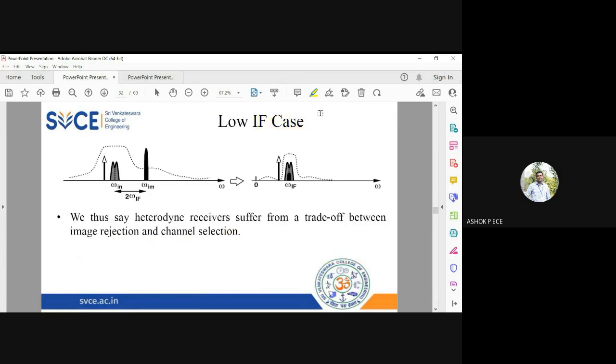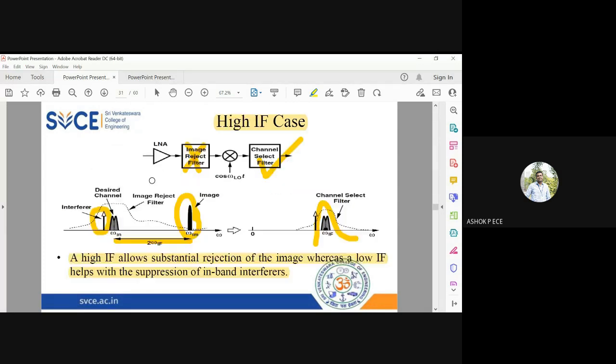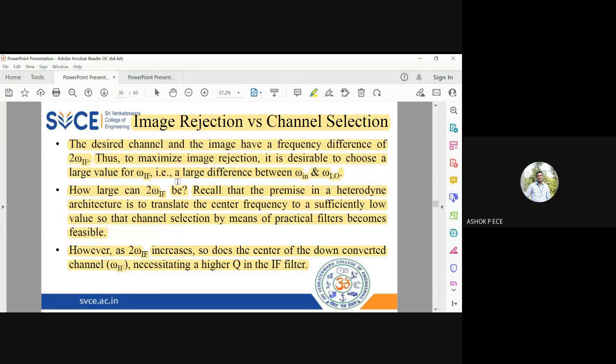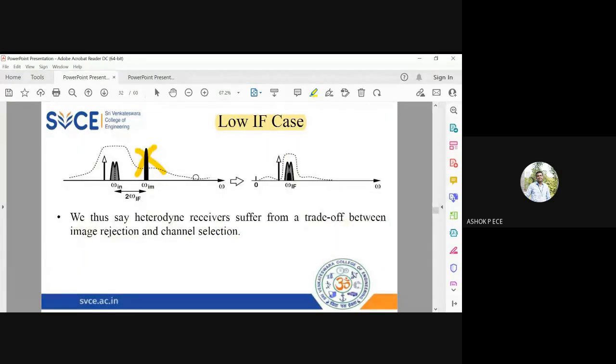When you have a low IF, see here, the image frequency is very close to your message frequency. You have first the image reject filter, and naturally this image will be filtered, and the channel select filter will also filter the interferer. So you cannot say whether high IF or low IF will solve my problem. In both cases, the in-band interferers will always be there.